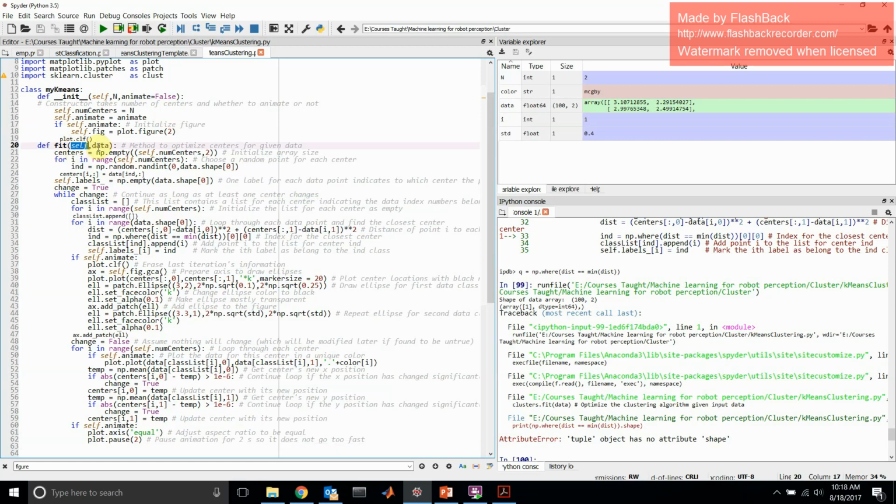This fit function takes, obviously, itself. You have to have that in a class, but you don't notice it. But it also takes data, where data is a 2D array, where every row is a data point, and every column is a feature, where in this case it would be the X and the Y values.